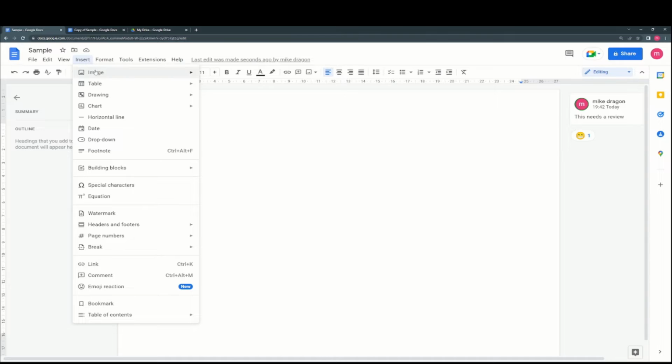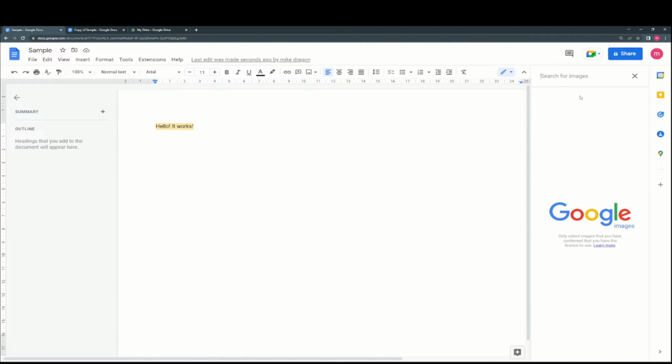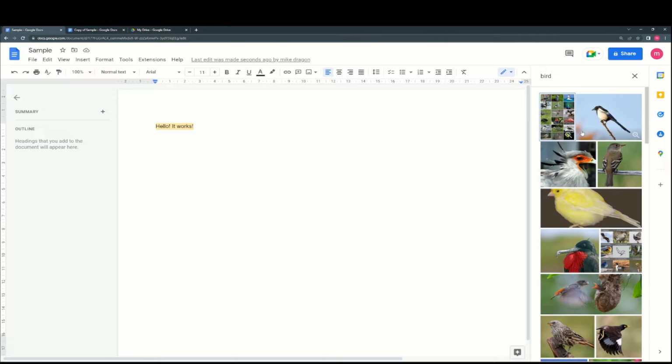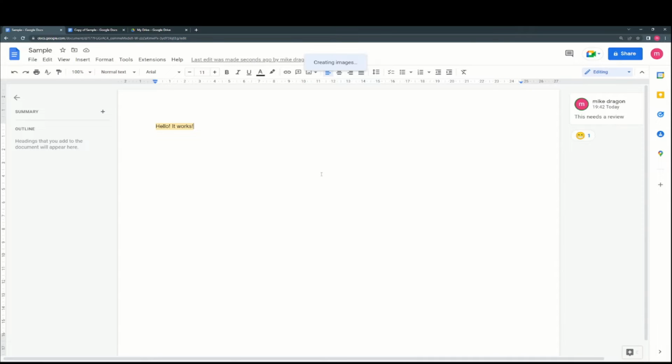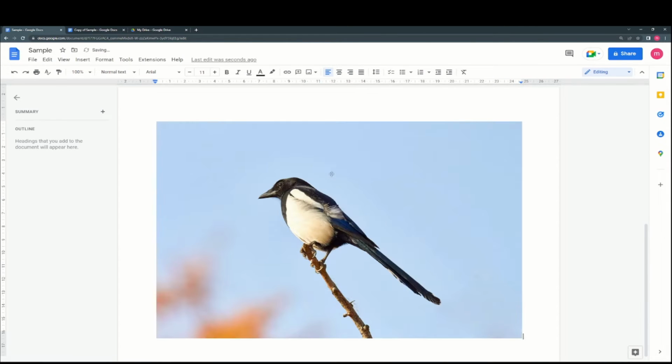All right, insert. We can insert images from our computer or from the web. The web is like Google, okay? So it has some free images. So if I write bird, it's going to give me a bird. I'm going to click on it and then insert down to the right here, insert. And it's going to insert it here.